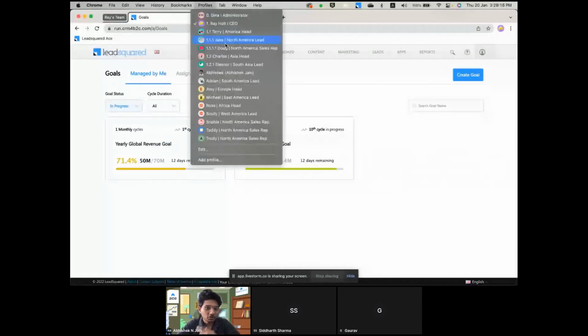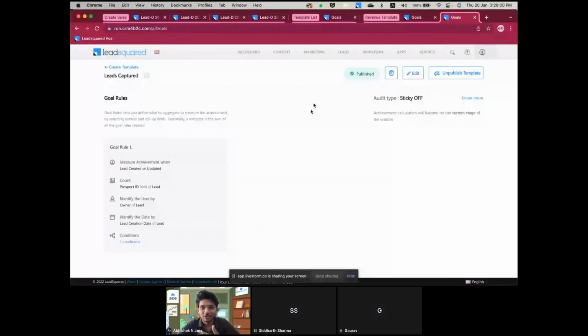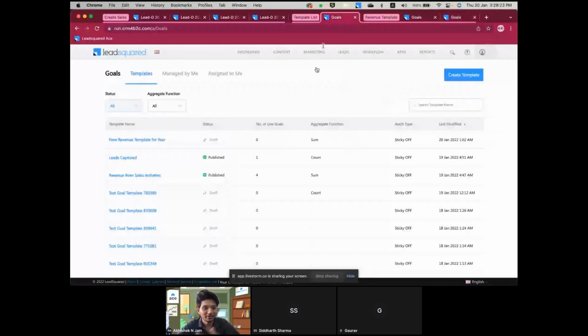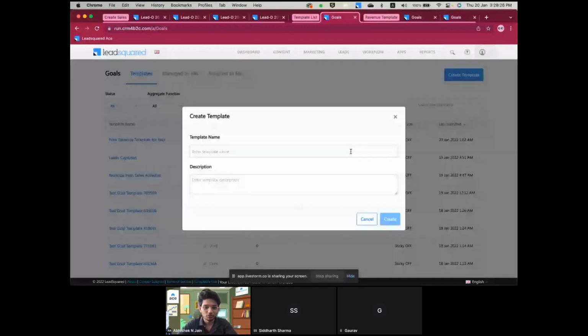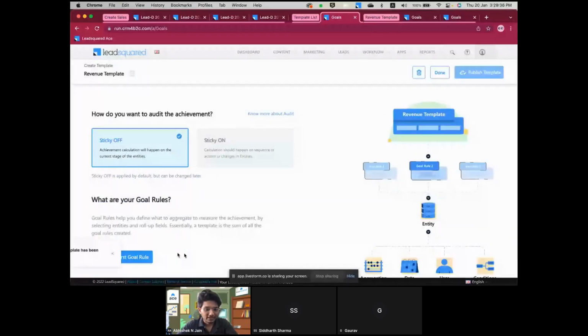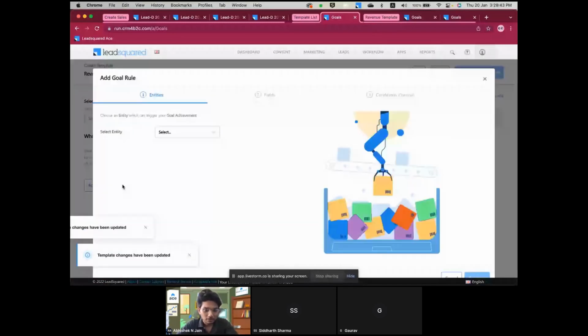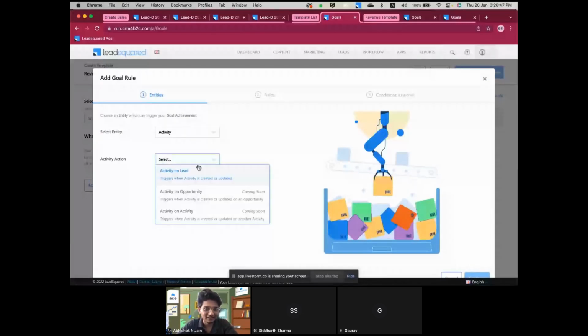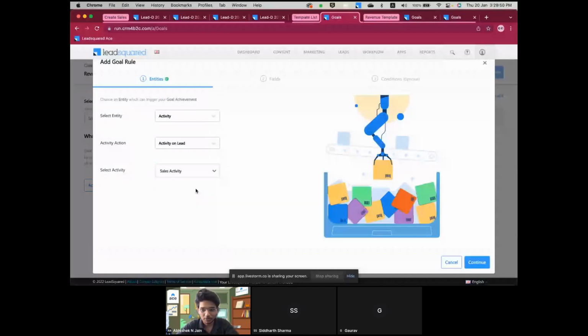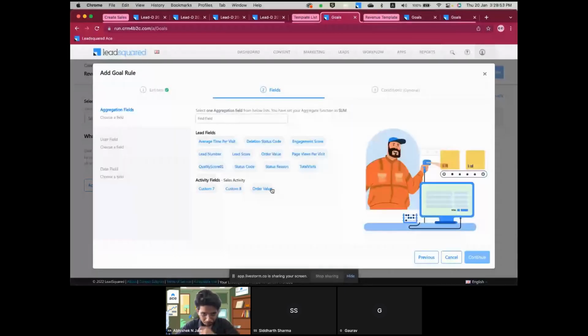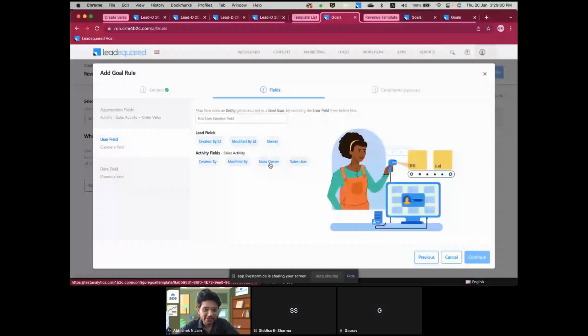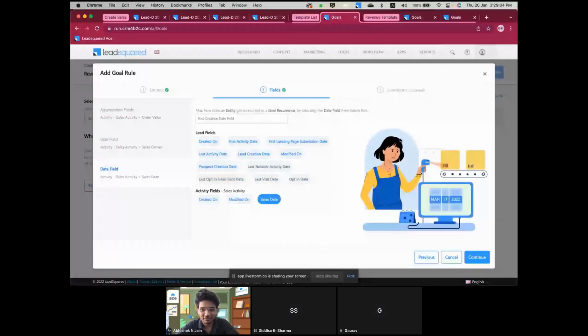So let me first show you how you create a revenue template in the first place, right? I've logged into the admin, because admin can create revenue templates. There are a lot of templates here, but let me create a quick template for you. I just have to add my first goal rule here. It's a revenue goal. We know it's sum, and then I'll add my entity. Here I'll select activity and then activity on lead, and I'm going to select sales activity. And as you know, Ray told the admin that order value is something that needs to be tracked here, and the sales owner field will identify the user, and the sales date will identify the date.